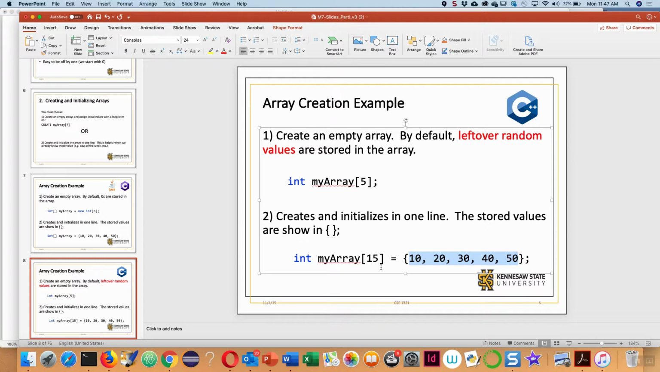So after 5 elements, yes, the remaining are 0. We have 15, so the remaining 10 will be 0.